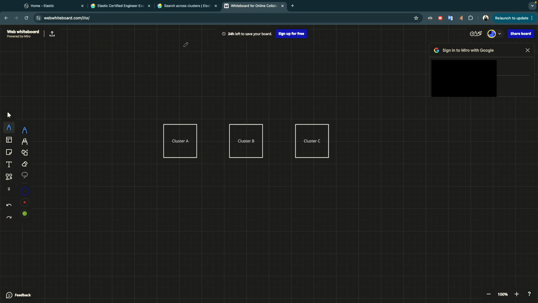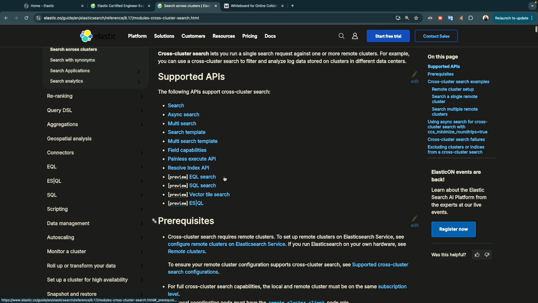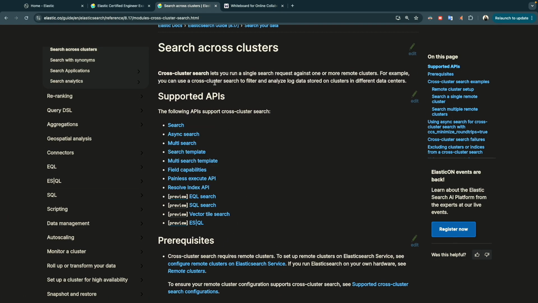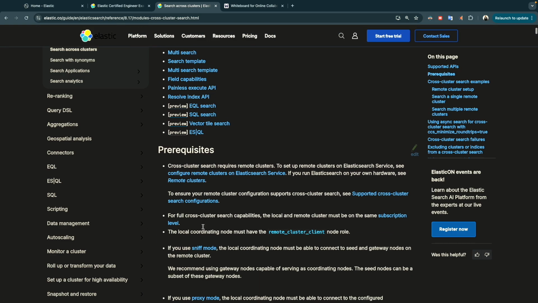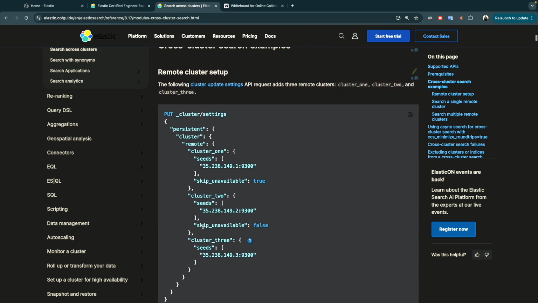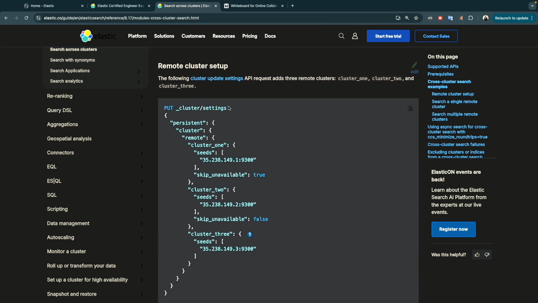To be able to do that, let's go back to the documentation. This is what you can do. These are the supported APIs, so if you want to run search or async search, multi-search, search templates, and so on. Now the syntax. This is how it goes. First, we have to define the remote clusters. We have two ways: from the dev tools, from the command line using a DSL query, or I will show you in a moment how we do it from the UI, from Kibana.